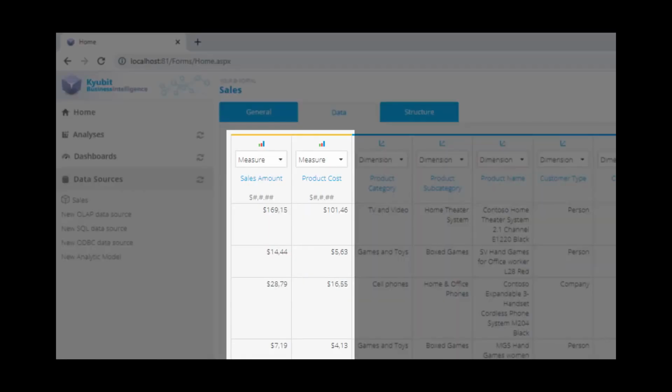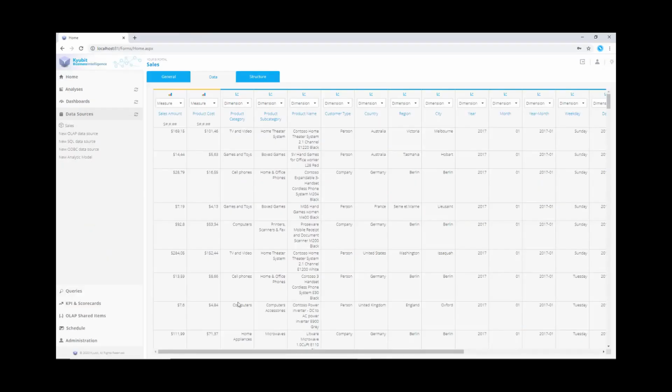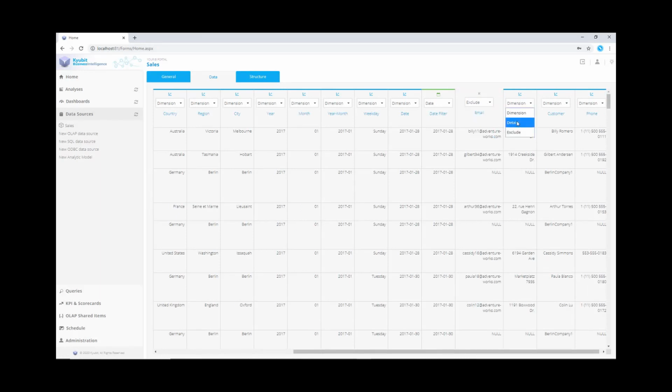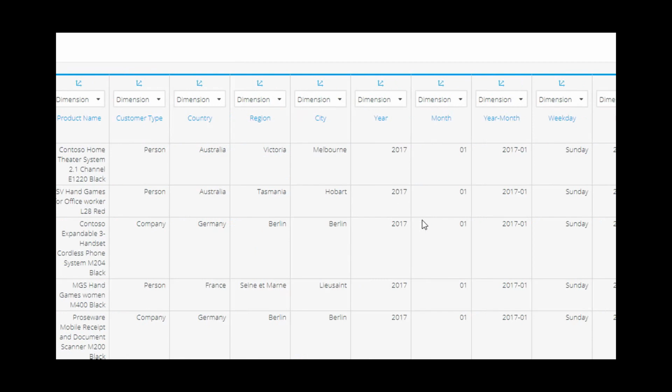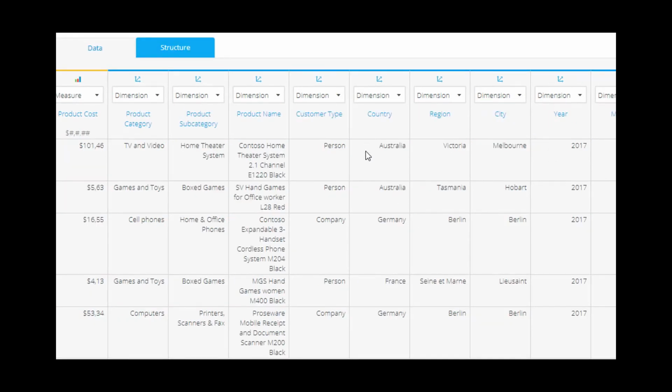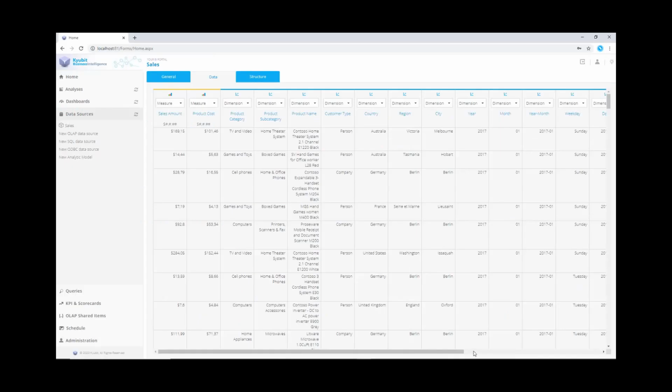In this example, the sales amount and product cost columns are defined as measures, while other columns are defined as dimensions. We will exclude the last four columns from the model and explain their usage later. We have columns related to the sold products, product name, subcategory, and category, 3 columns related to the date, and 5 columns related to the customer: gender, country, region, city, and customer type.